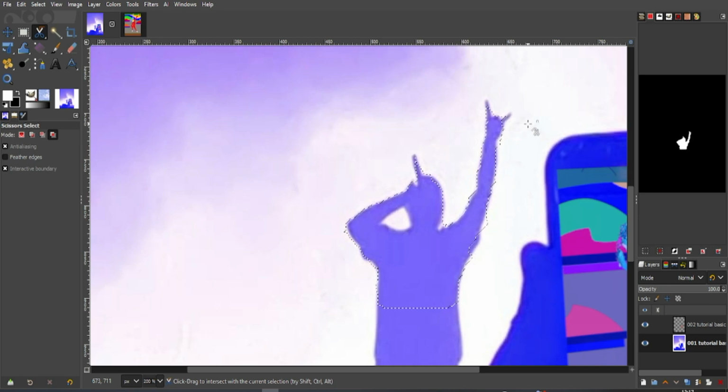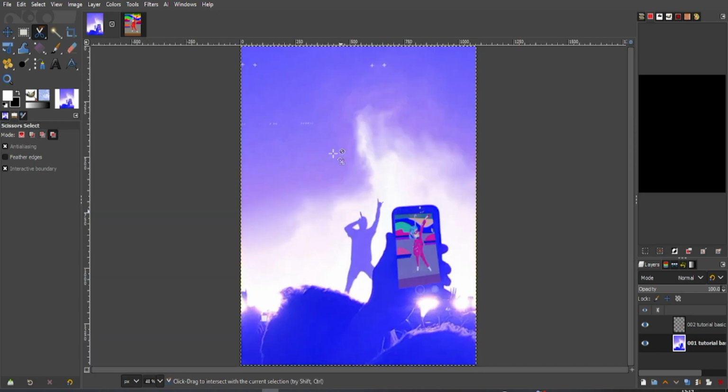Right then, the other thing is to crop. Let's press Control Shift and A to get rid of the selection. Control Shift and J to see the whole image.